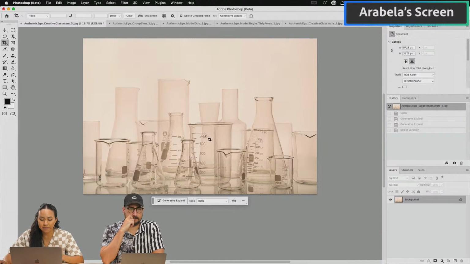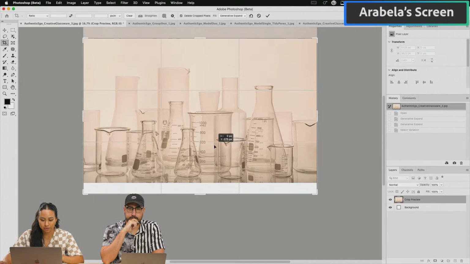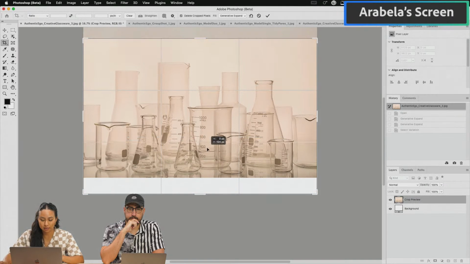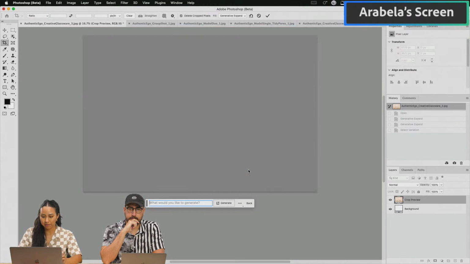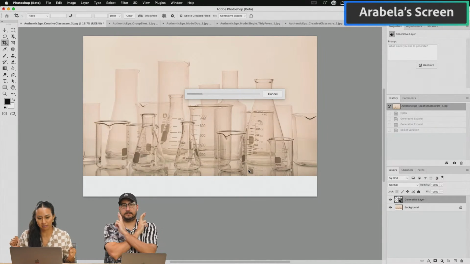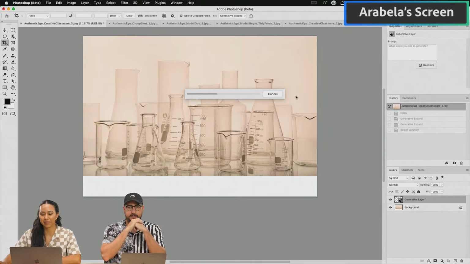All right, so let's see. Generative expand. There we go. Okay, so if I do this... Okay, how about now? Work with me, generative expand. Yeah, I feel like it just needs a little bit more breathing room down here. So I think that's where this tool might come in handy.